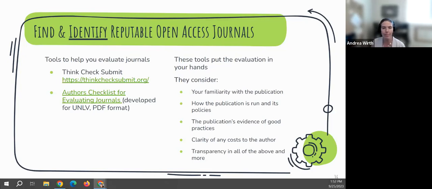So Think, Check, Submit is really robust and is created by a group of organizations that runs through quite a number of different things. So it's a little bit lengthy, but it's incredibly valuable. And again, it makes us go back to thinking about how we would evaluate these journals separate from the anxiety of needing to publish.